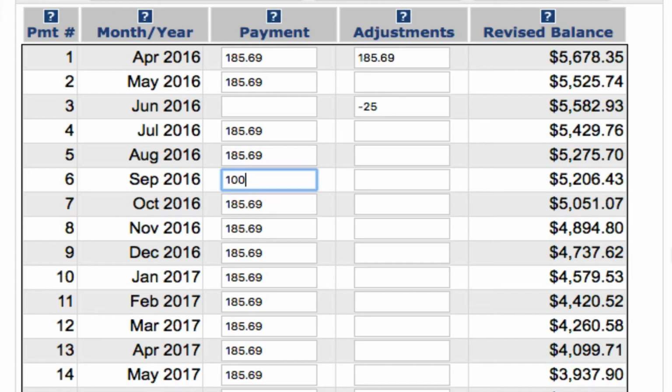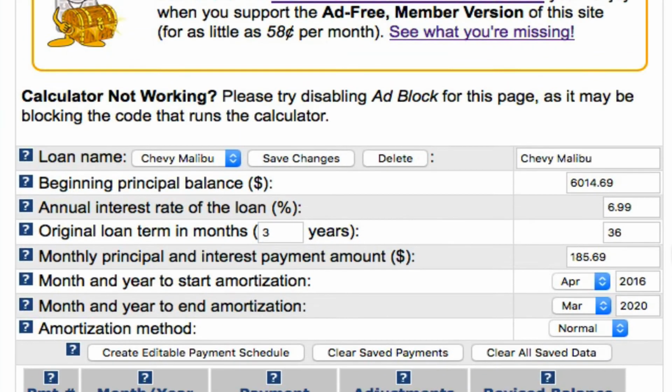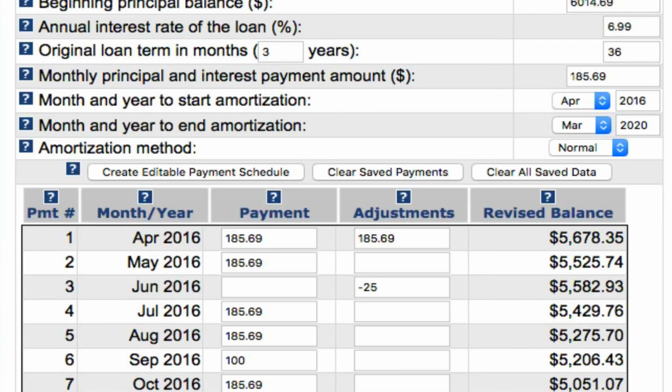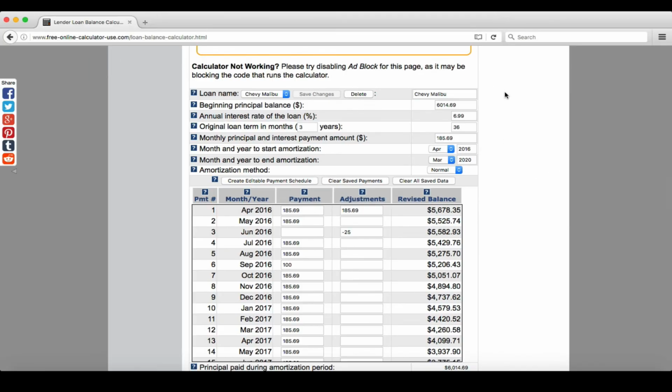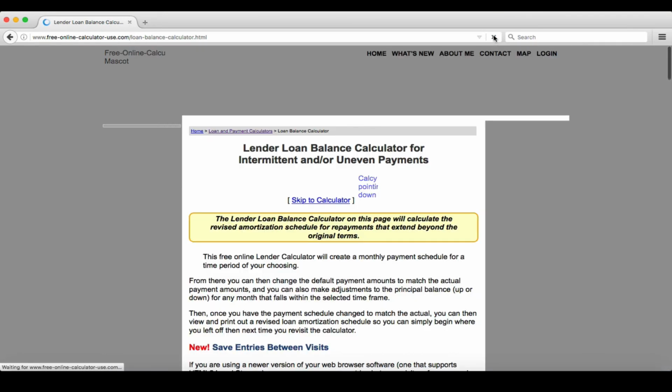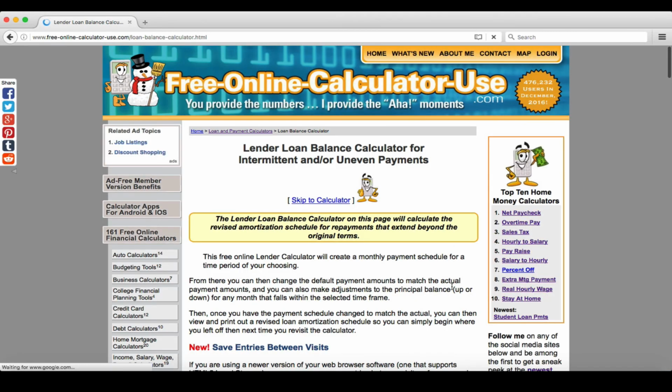Once you have the payment schedule up to date and you wish to save your entries, be sure to scroll to the top of the calculator and click the Save Changes button. If your loan data saved to your web browser, you should be able to refresh the page, choose the loan from the name menu, and see your data loaded into the calculator.